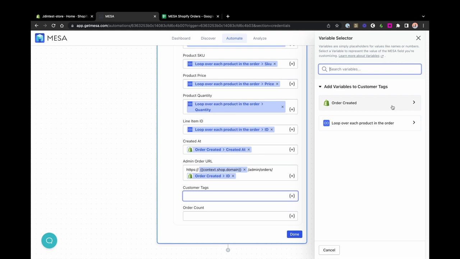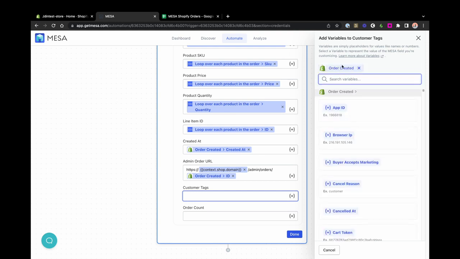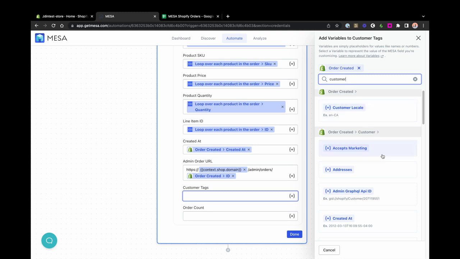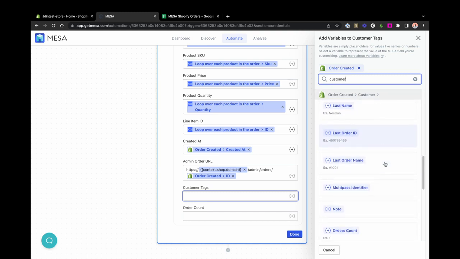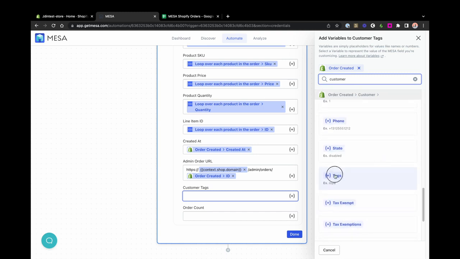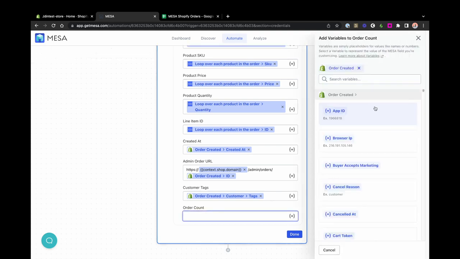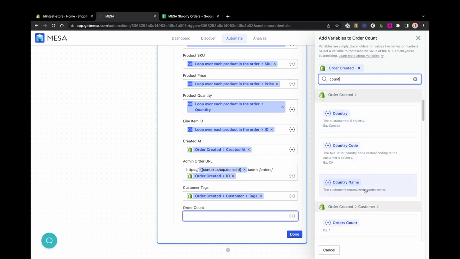A variable is simply a representation of specific data from a previous step in the workflow. This allows you to tell MESA what data to send to that column in the spreadsheet. For this template, you'll want to use loop variables to send information related to the products on the order. If you want to send information from any other aspects of the order, you'll want to use the order created variables.